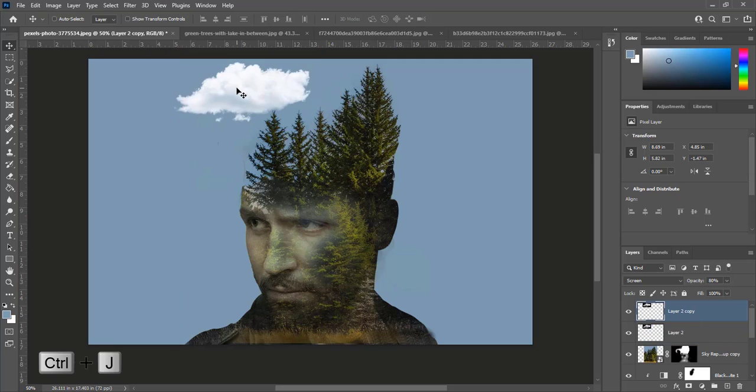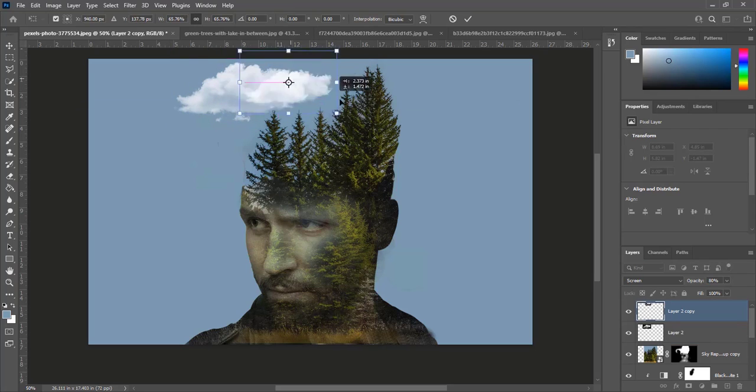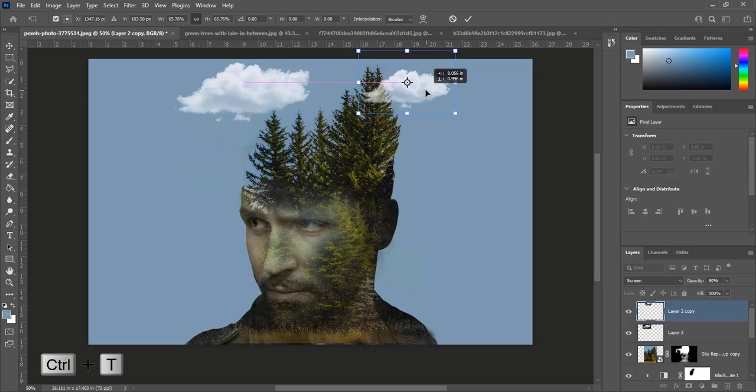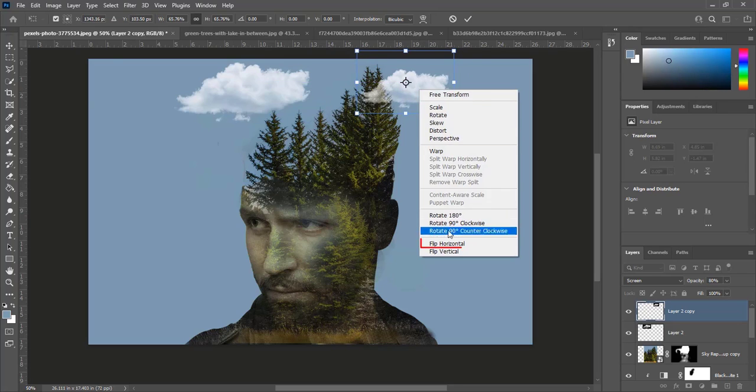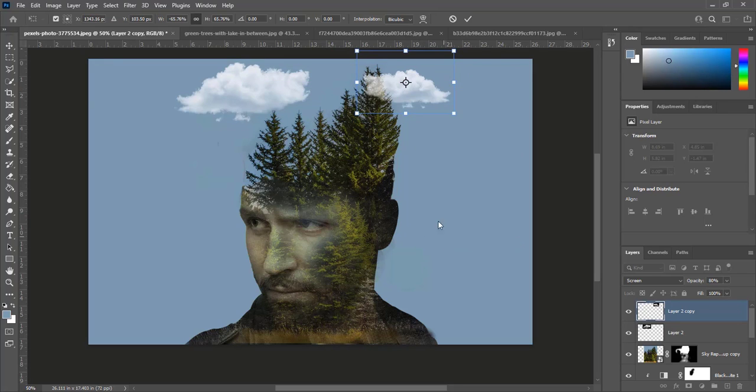Press Ctrl plus J to make duplicate layer. Press Ctrl plus T to transform and reduce size of cloud. Move it on right side and flip horizontal. Reduce its size more and place it near to first cloud image.